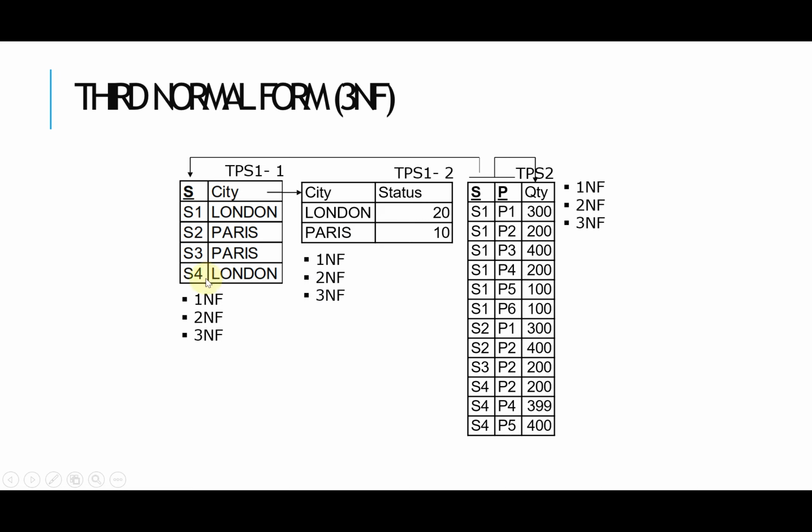Okay, for example, so we can use it like this. Okay, S1 we have the city. Okay, we have until 3NF, and we have two tables for the city and the status, and TPS2 is like this.